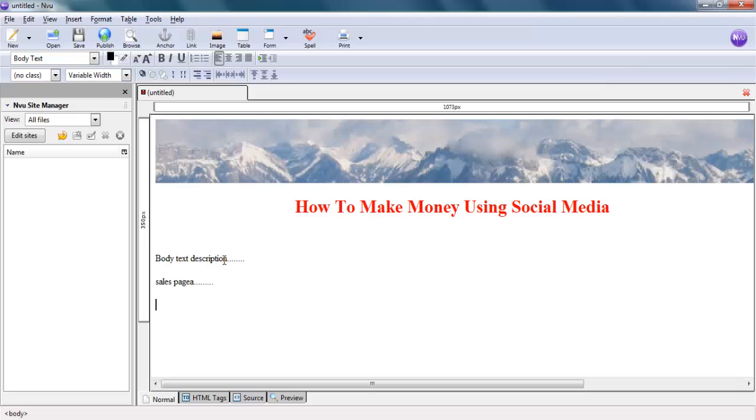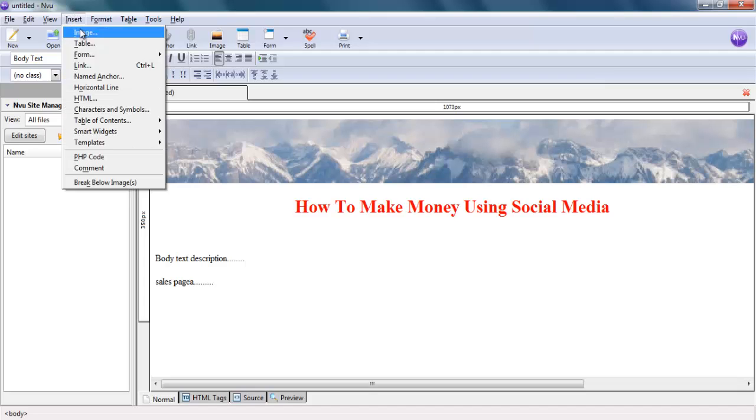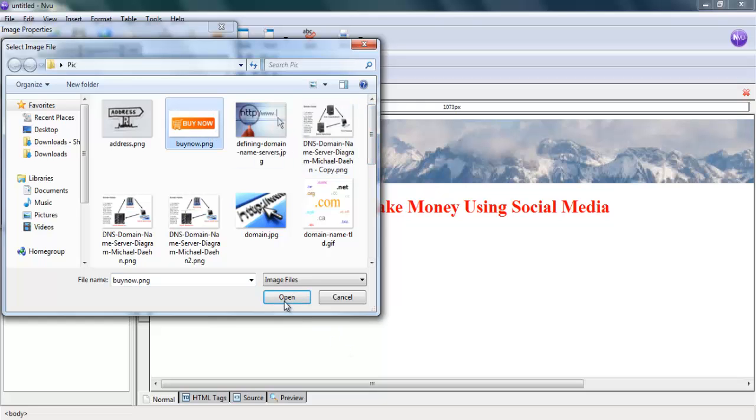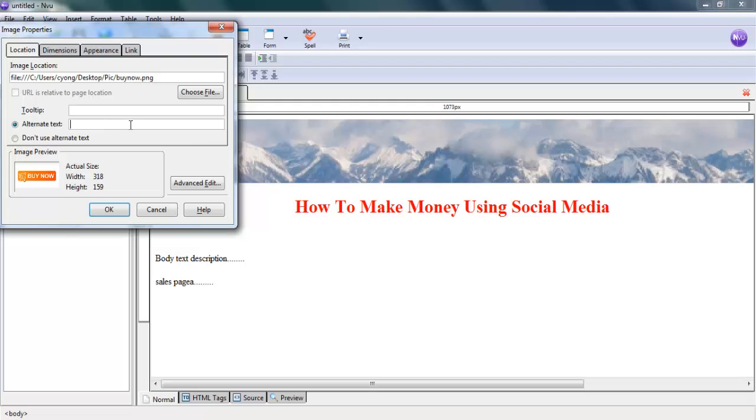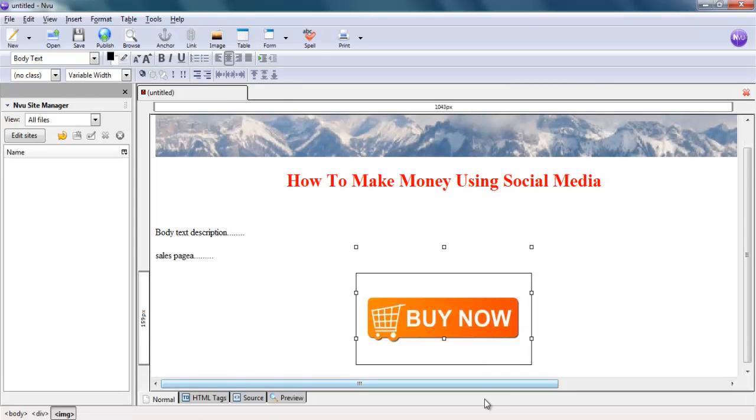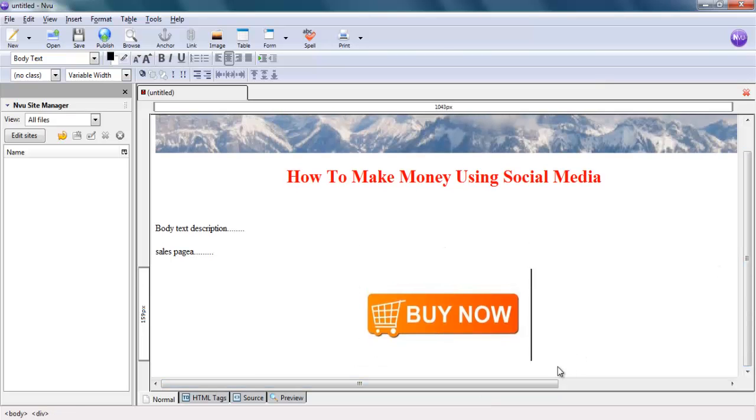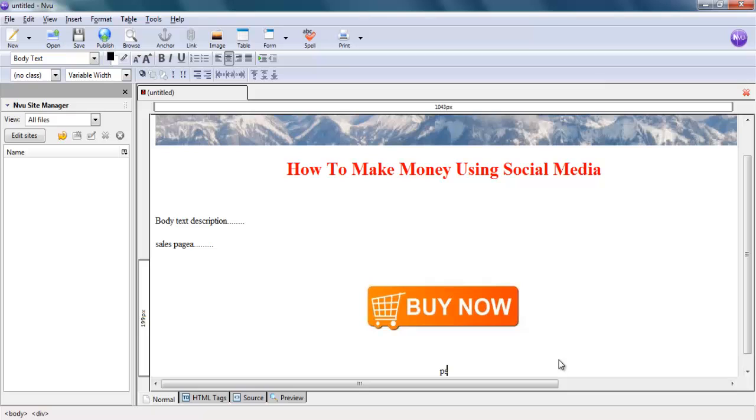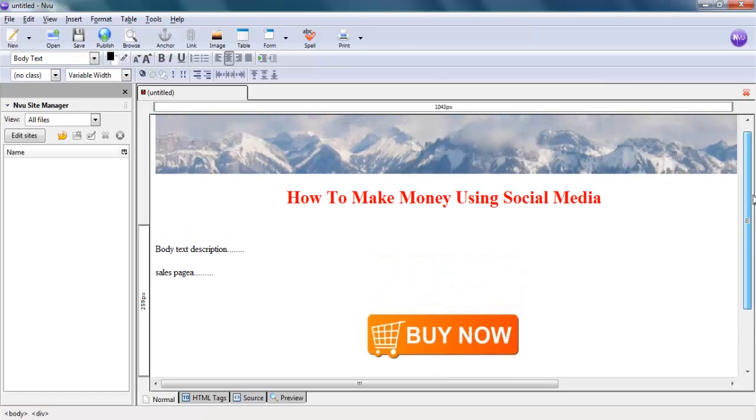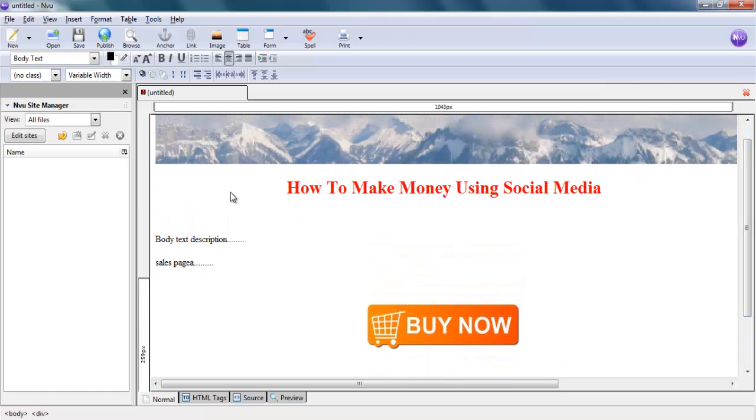And then if you want to add a buy now button or any image at the bottom, again just click on insert image, choose a file. Let's say I want to insert a buy now button, open again, put in the alternate text, buy now. This I can put the alignment to center as well. If you have any more text at the bottom, you can just put in all the text. And save this HTML page.